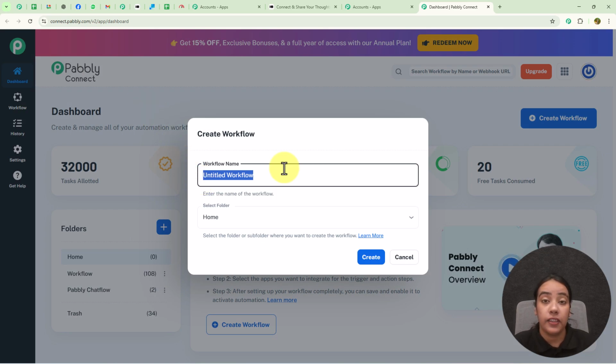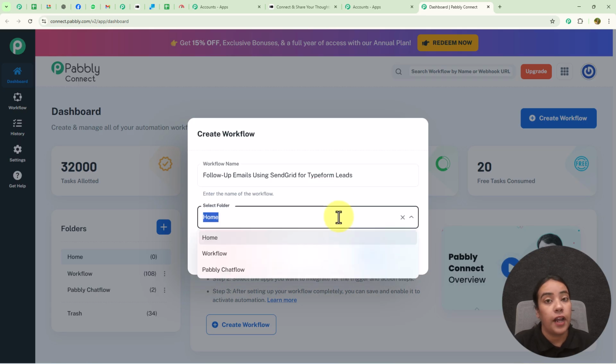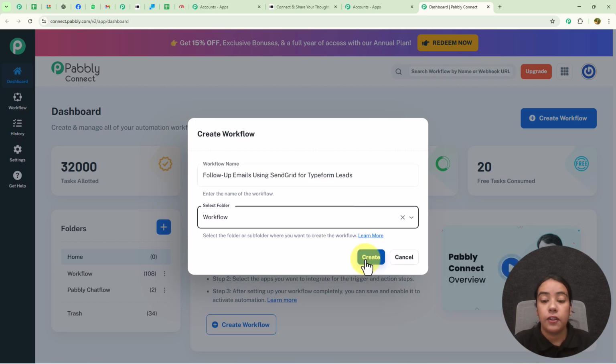As we are making this workflow for follow-up email, whenever a new form submission happens on Typeform, I will name it accordingly as follow-up email using SendGrid for Typeform lead. Now below that, I will select the folder and click on create button.